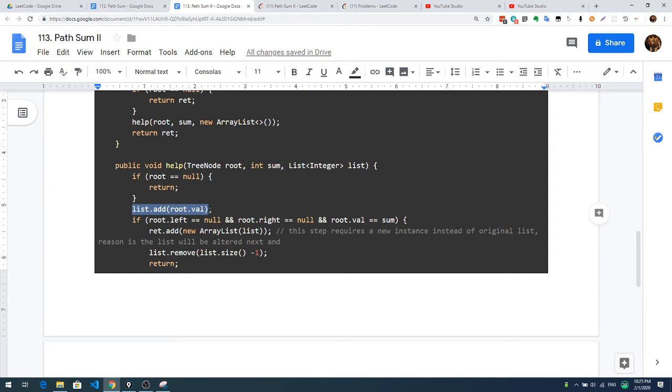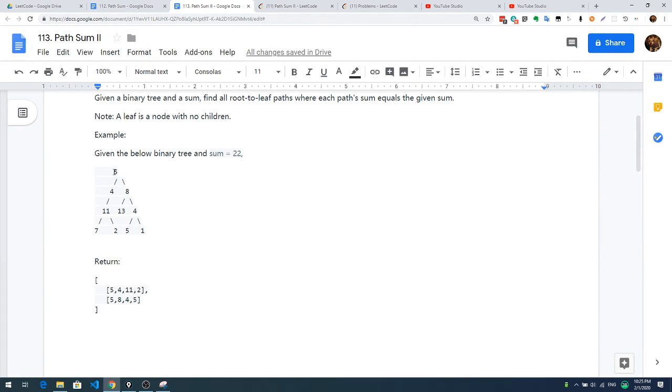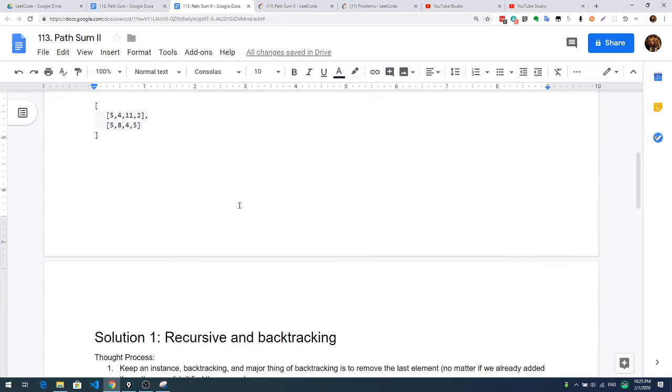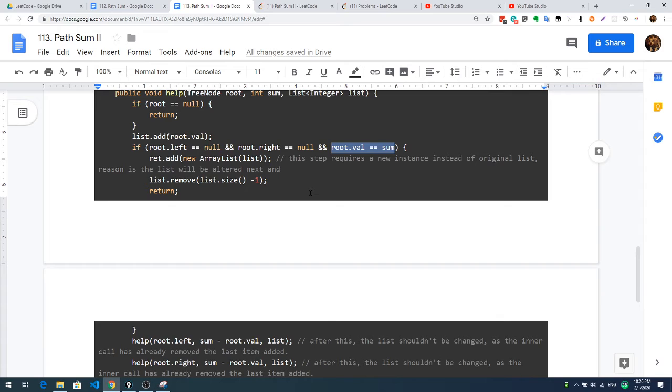And then you will add the current node into the list, which means that if you start from the 5, you basically add 5 into the list. Then you will check: is the root left equal to null, the root right equal to null, and the root value equal to sum? Which means that you find it's a leaf node, and also you find the final result, right? So that means it's a candidate.